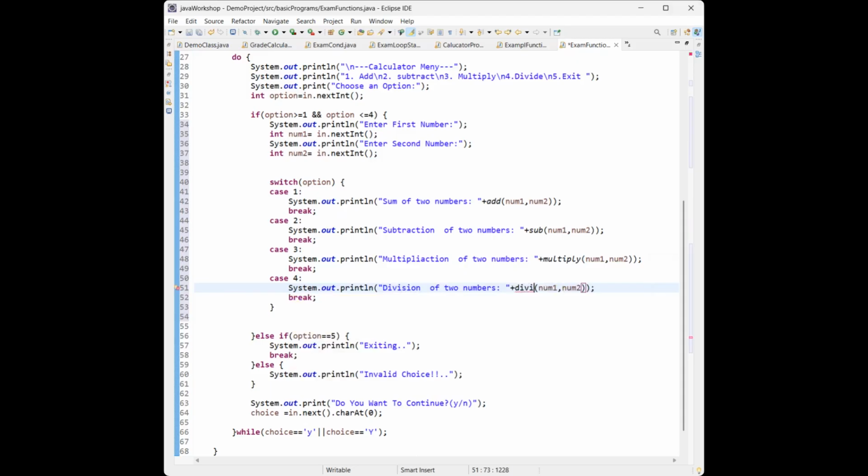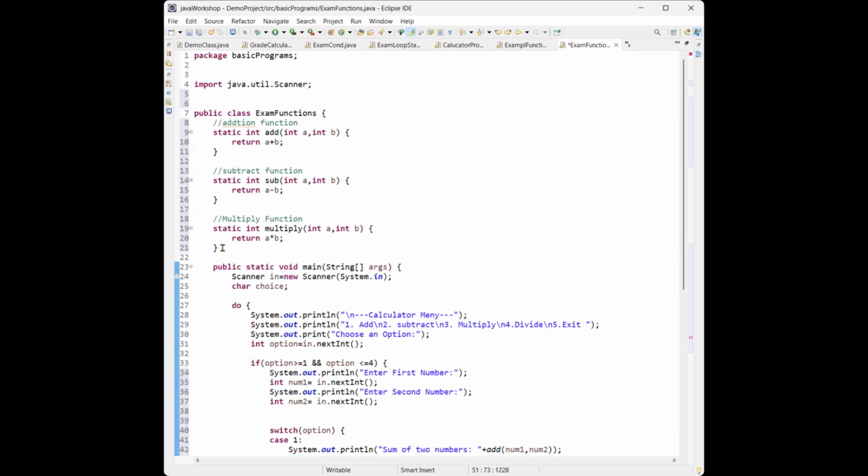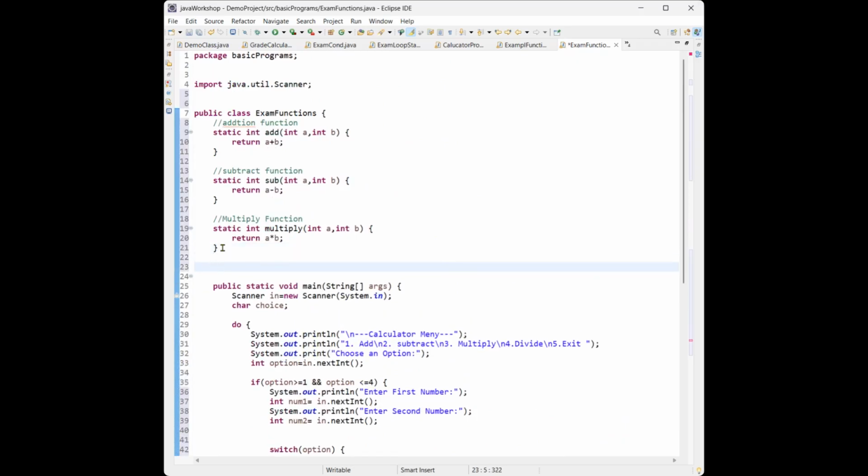Here in the division case, we need to see what the division will actually give you. The division will give you the quotient, so it might be in decimal values. So what return type do we have to take? The return type we can take as a float, or you can take a double. Double will carry more decimal values, so if you want to store more decimal values, you can use a double. So same static, and I'm using the double return type and division of integer a comma integer b.